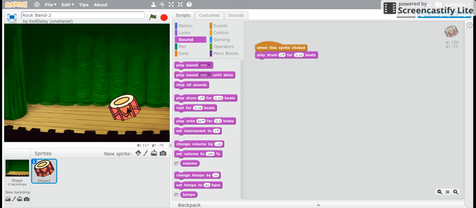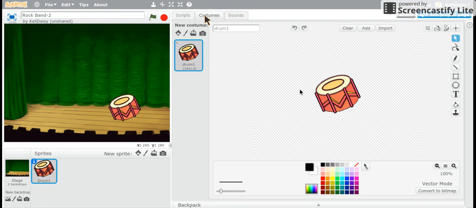The next thing we can do is change the way the drum looks when it's clicked, and we can create a new costume for the drum. By clicking on the Costumes tab, we're going to make a duplicate of this drum. So we're going to right-click the drum, and we're going to press Duplicate. And we're going to give the drums some new names. So the drums are going to be called Not Hit and Hit, so that we can distinguish between the two different drums that we're using.